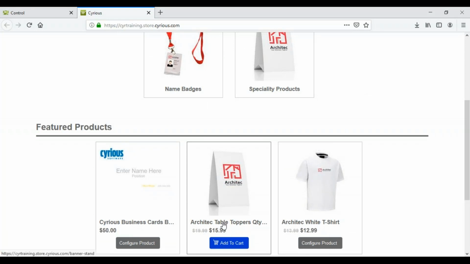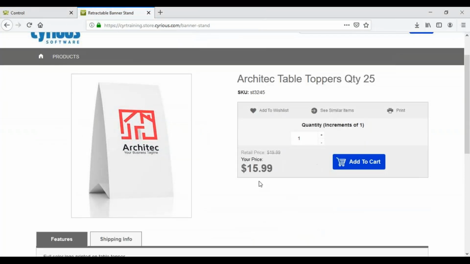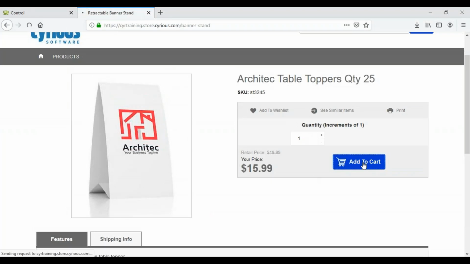If we look at one of our static products, you're going to see the marketing image. You're going to see the pricing information, what quantity they want to do, what increments they can buy in, is there any feature or features, descriptions, or shipping information for them to look at, and then they can just add this to their cart.